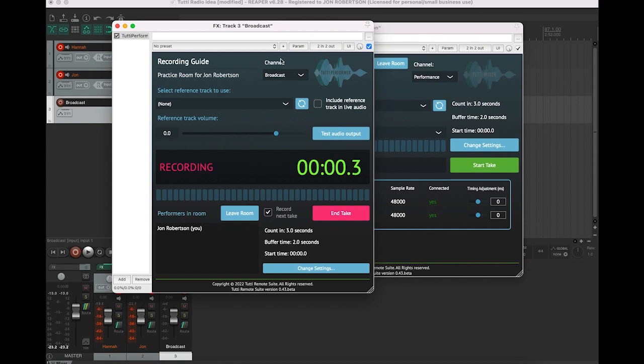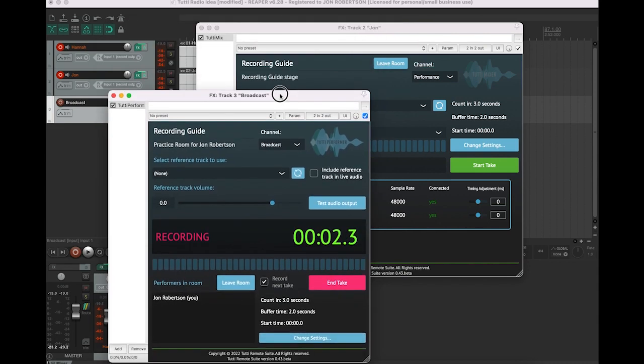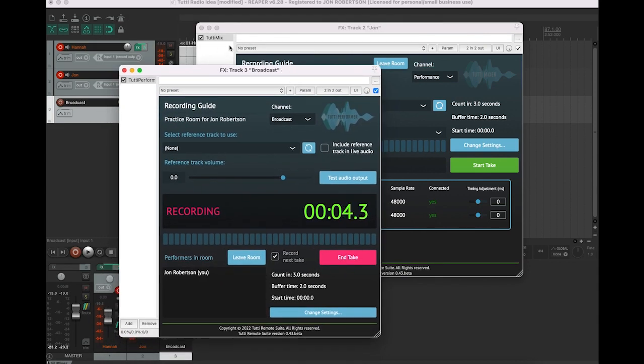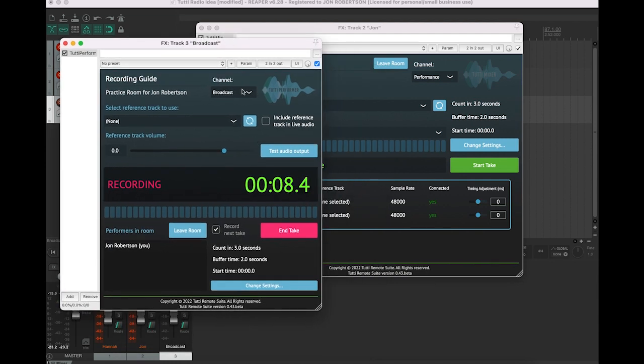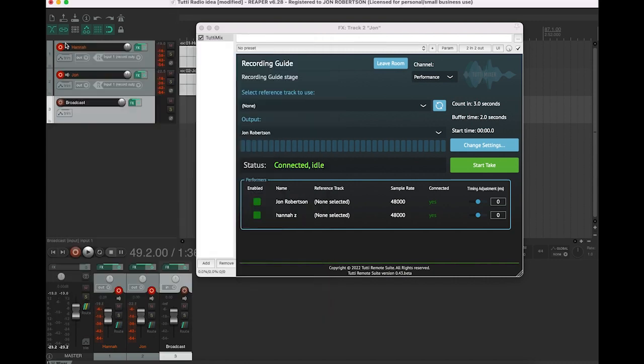Now you've opened up this stream to the world. Nothing is happening yet because you haven't started your performers yet. But you've opened up the broadcast channel to the world. So anyone who's on Tutti in any location, on the broadcast channel, they will receive this mix. All right, so that's rolling. We can kind of close that out because we know that that's rolling.